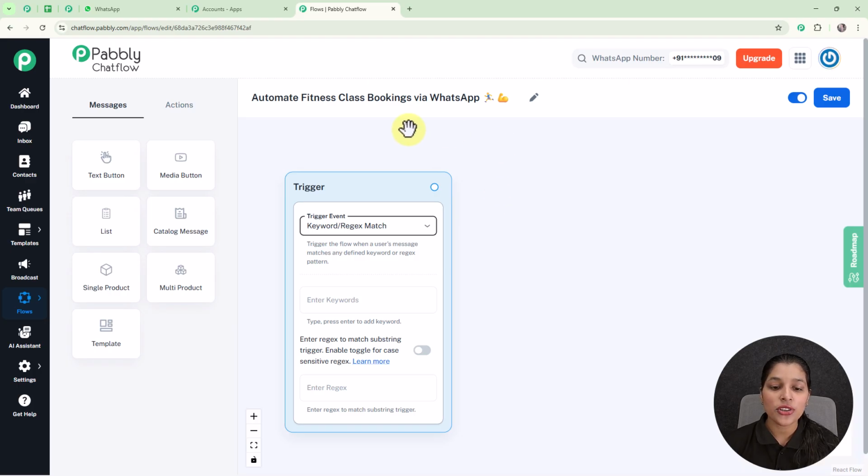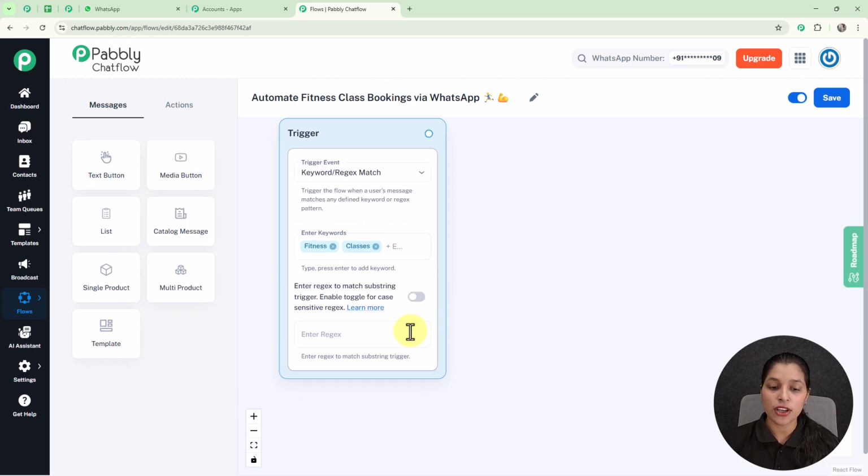Now let's say I want to initiate my chatbot as soon as someone enters a message consisting of this word, that is fitness. So you just have to type it and press the enter key, and here our one keyword is ready. Now as soon as someone enters a message consisting of this word, our chatbot will be initiated. Now I am going to add one more keyword, that is classes. So here you can see our two keywords are ready, and afterwards we are getting the option for regex.